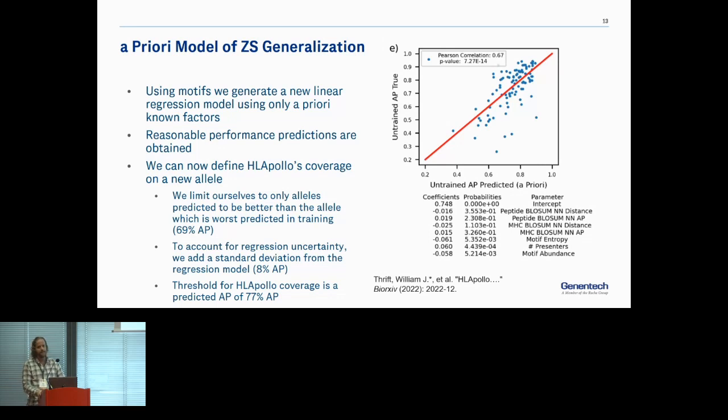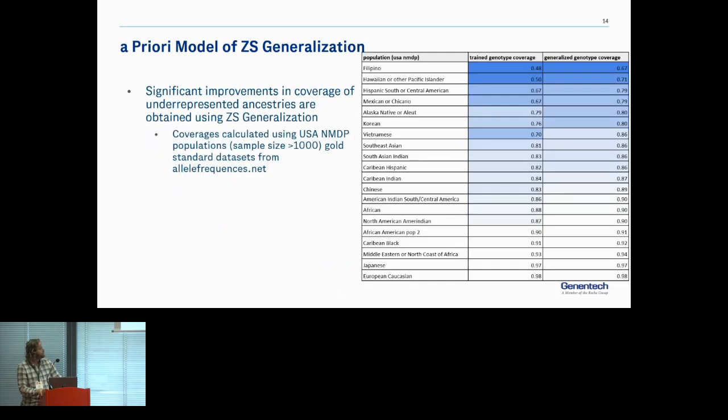The worst performing allele in the regular non-zero shot setting was 69%, so we don't want to do worse than that. And then there's a spread in this regression model, so we can add a standard deviation and get a threshold of 77%. So if the model predicts that our performance should be over 77%, we'll use it. And so we can see that including this, we can really greatly increase the full genotype coverage of our ancestries. For people of South and Central American ancestry, we're achieving more than 10% increase in the genotypic coverage, which I think is pretty good.